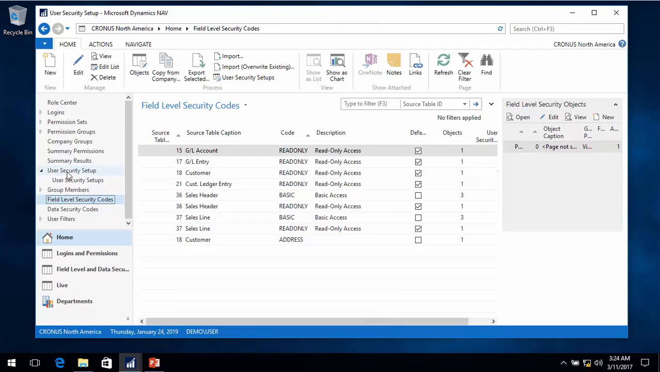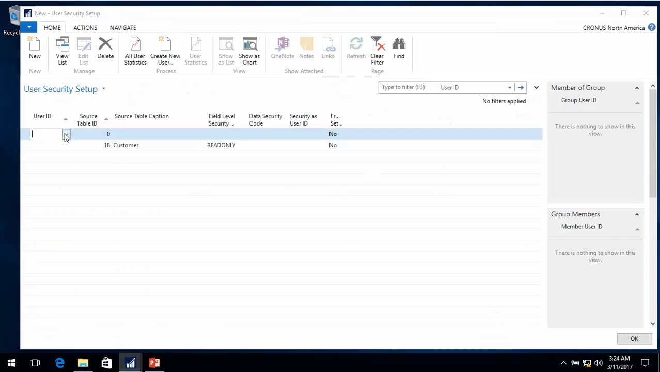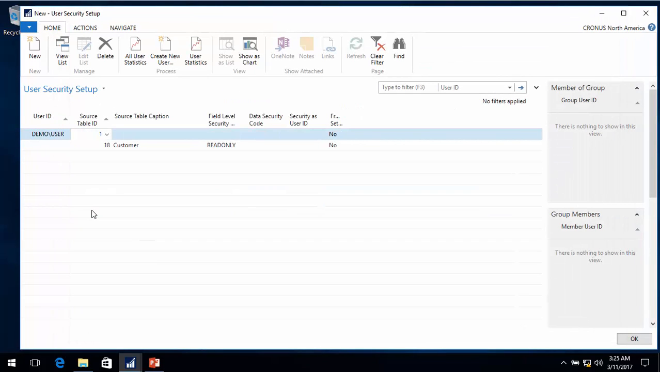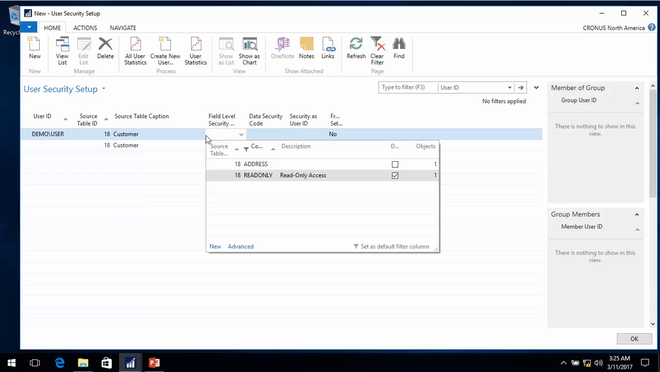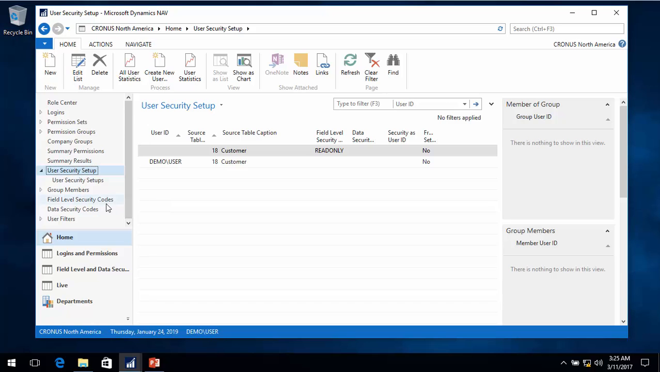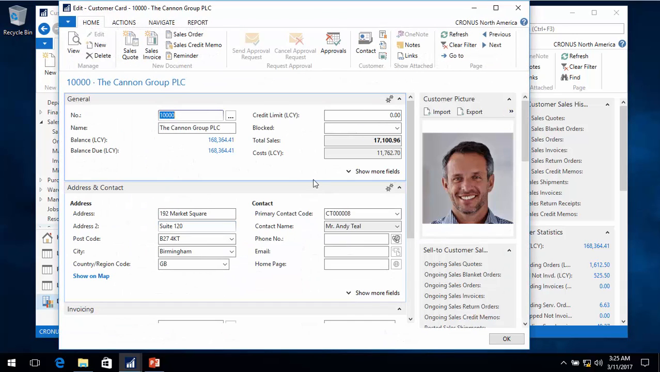But let's say I just assign this one to myself in here. So this user is the one I'm logged in as, and I will go in here and use another field level security code. If I leave this one blank, and I'll try to do this first, that means I will be able to now see the customer list, no changes, and of course my customer card will show up completely normal in here.